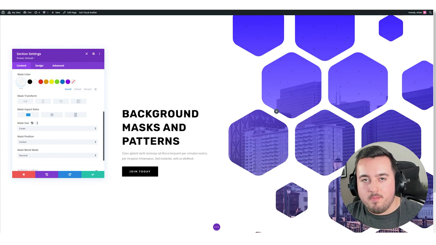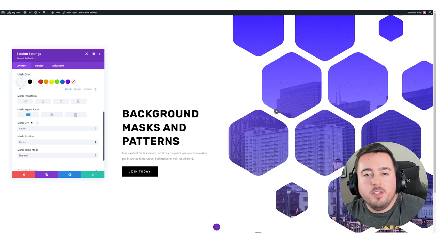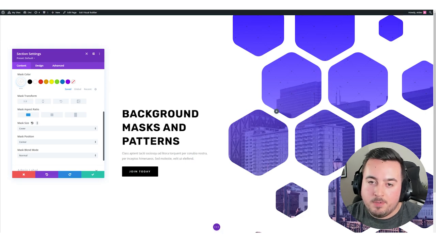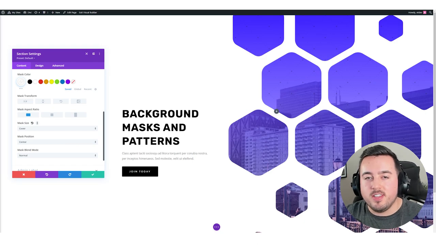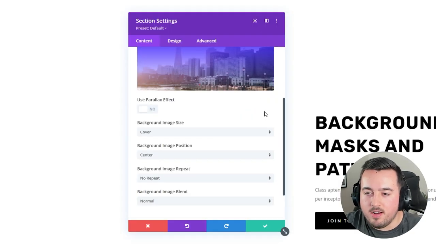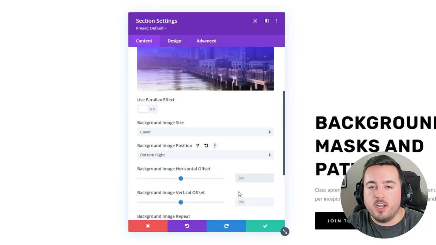Since we're using a background mask, most of our background image is being hidden. So we may need to adjust the position of the background image so that we can reveal a particular section of the image through the open portion of the mask. To do this, we can use the background image position and offset options to nudge the background image in the right spot. In this example, we are going to make sure the bottom right of the image is most visible, and we'll move it over to the right a bit just to show more of the buildings. So here under background image, we're going to choose background image position and choose bottom right. Now for horizontal offset, we're going to make that negative 4 VW.